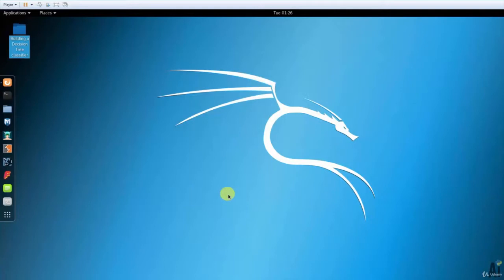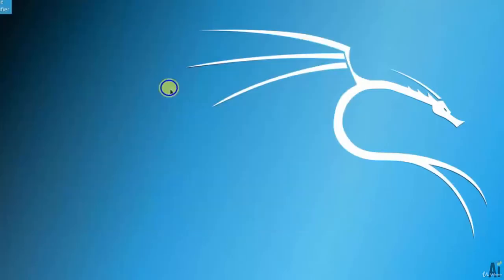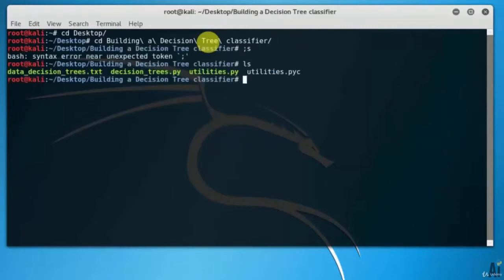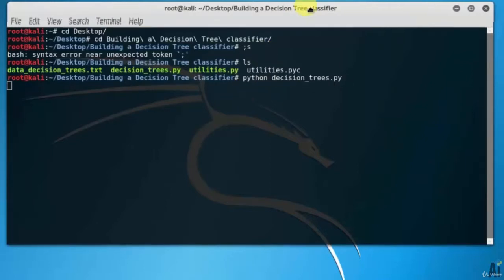For that, let's open my directory, which is building a decision classifier. Let's open the terminal and change directory to decision tree classifier. Type the ls command and you can see all the files. I'll explain what all these files are. First, let's run the command: python decisiontree.py.